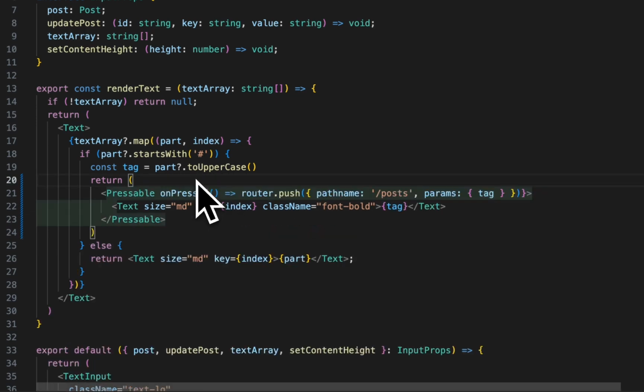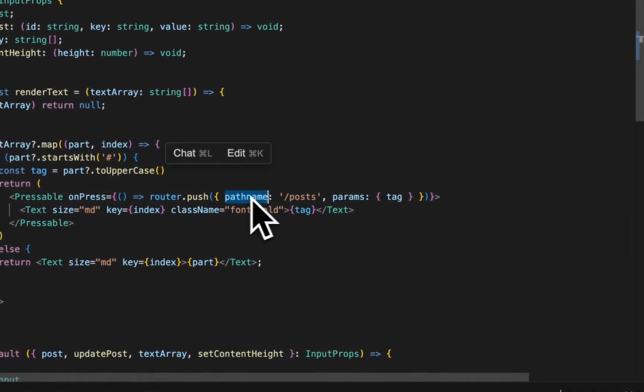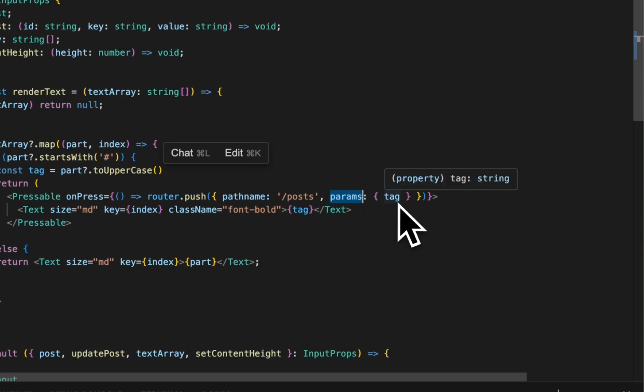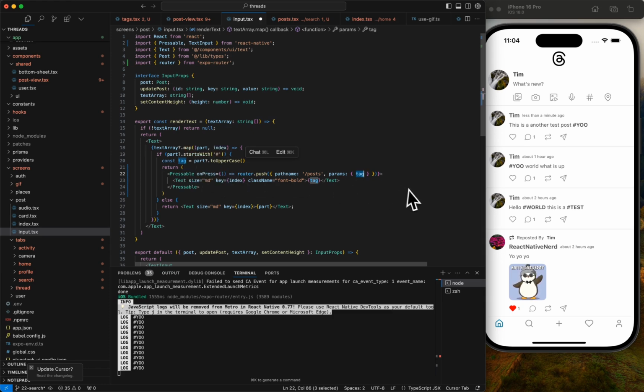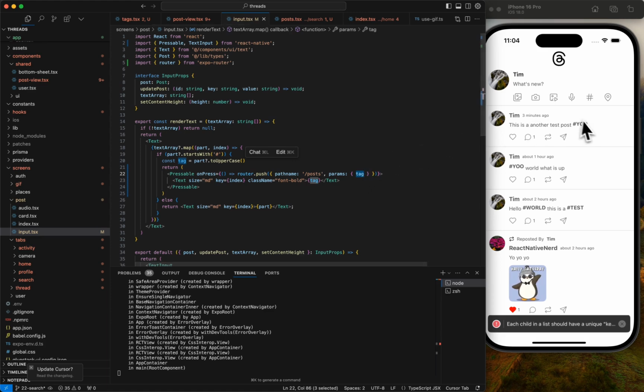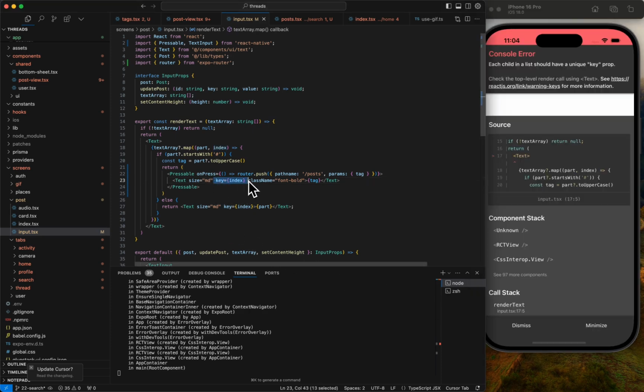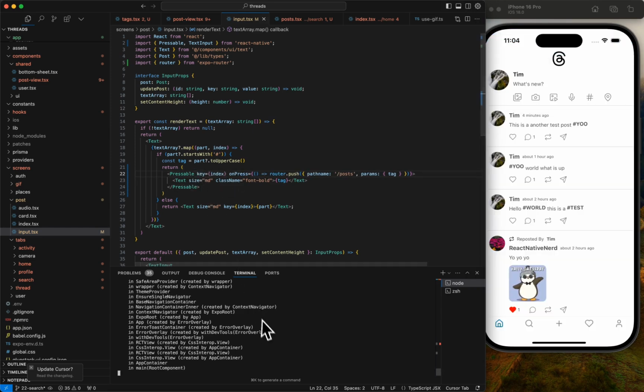We do a pressable. And then router.push, params, tag. I want to make sure the tag is right. So it starts with part.tag. Honestly, that should work actually. I'll just change the spacing a little bit. That's weird. It's yelling at us for the unique key. So let's just move this key onto pressable. It has to be on the parent item. And let's reload.